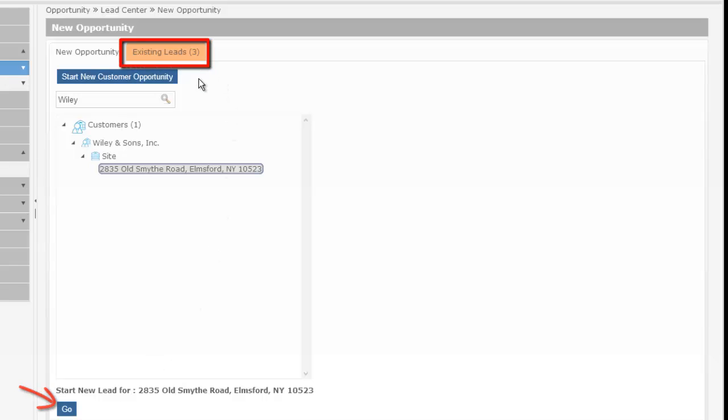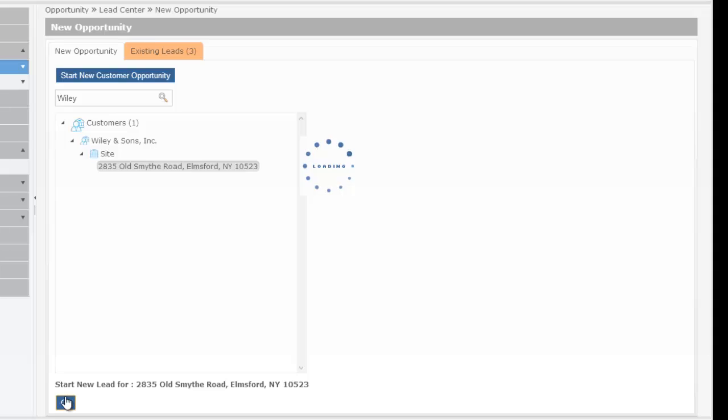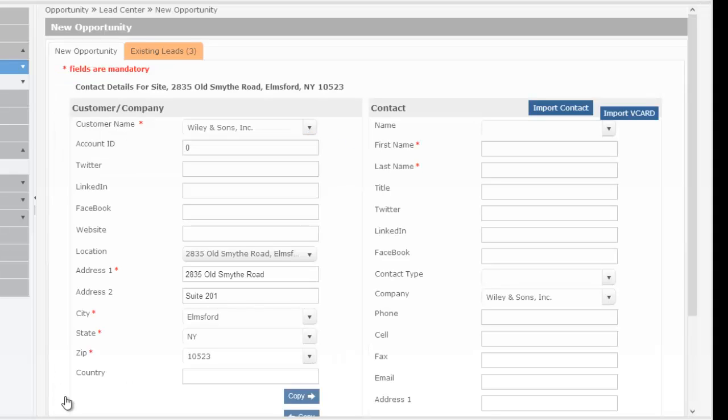Just to point out, existing leads are also here. If you click on this tab, you'll see any existing leads for this particular client. You can go ahead and open those leads and take a look at what's been happening on those as well.